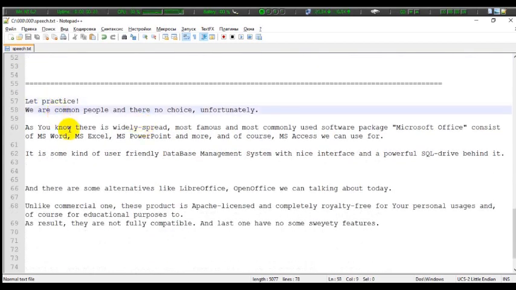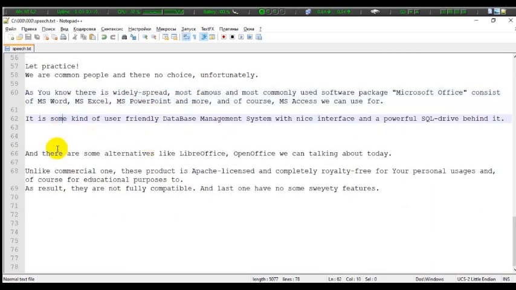Let's practice. We are common people and there is no choice for us, unfortunately. As you know, there is a widely spread, most famous and most commonly used software package, Microsoft Office, all rights reserved. It consists of MS Word, MS Excel, MS PowerPoint, and more. And of course, MS Access we can use for this. It's a kind of user-friendly database management system with a nice interface and a powerful SQL drive behind it.